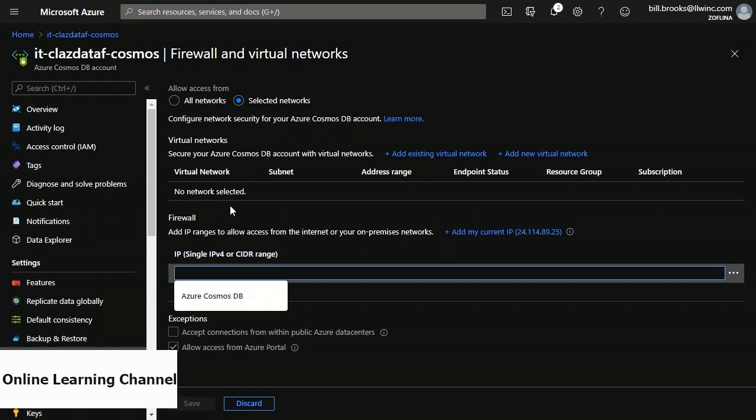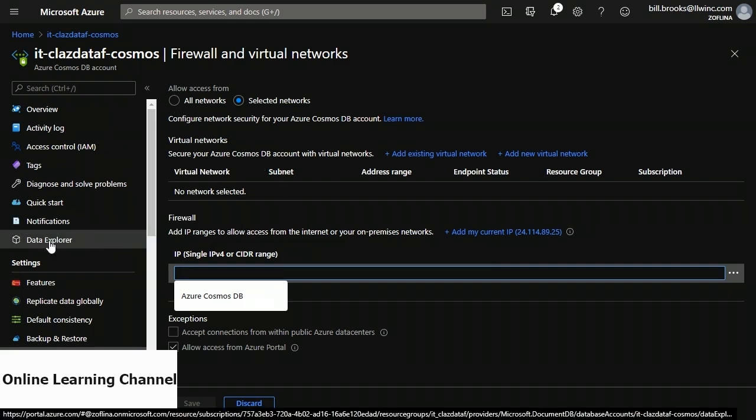Now, what I want to do is I want to show you an actual example of this firewall working. So what I'm going to do is I'm going to go to Data Explorer on the left. And first I want to note that right now, the way I have the firewall set up, there are no IP ranges set up and there are no virtual networks. So I should not be able to access the data in my database.